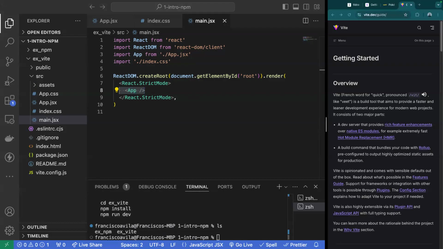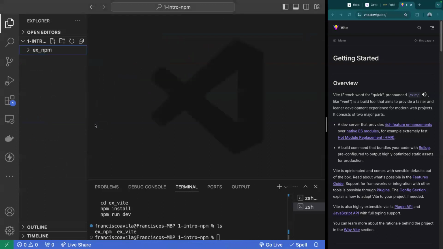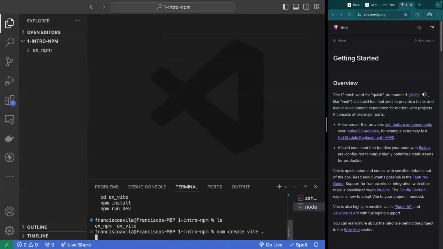You can do npm create Vite and then put a period at the very end. By putting that period, instead of putting it inside of a nested directory, it's just going to put it all on the outside. So let's take a look at what that looks like. I'm going to delete my example. I'm going to run npm create Vite. I'm going to put a period at the very end.